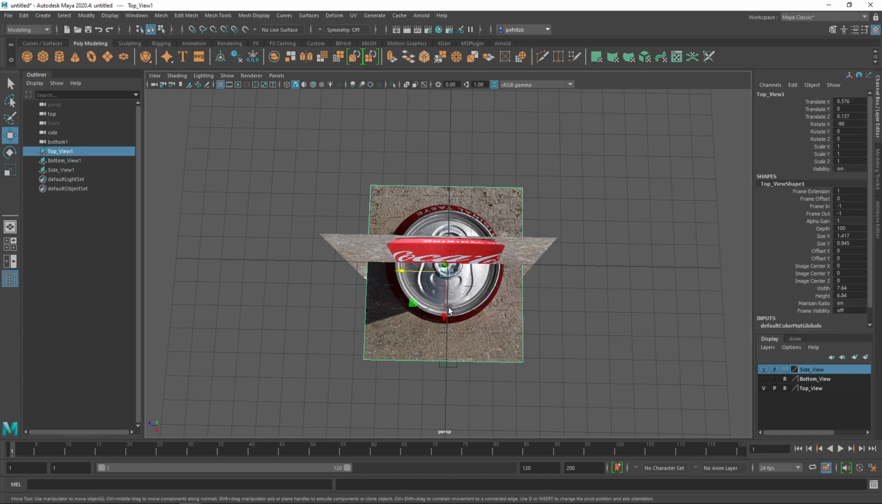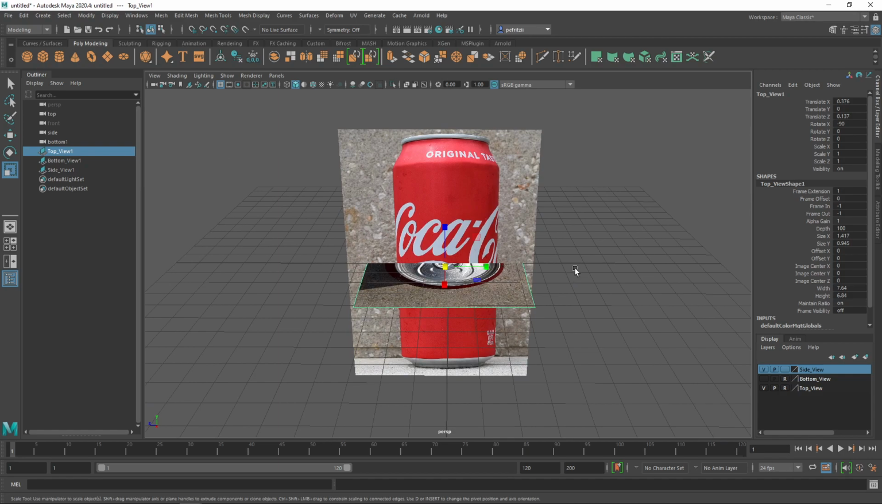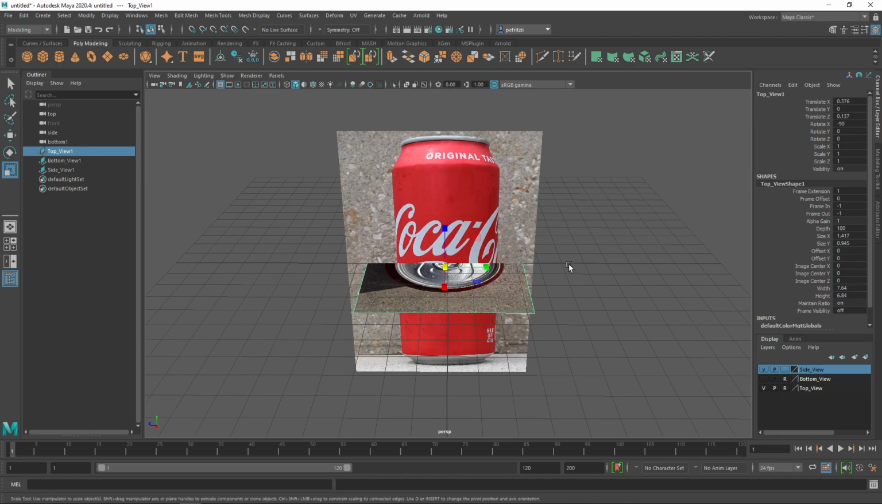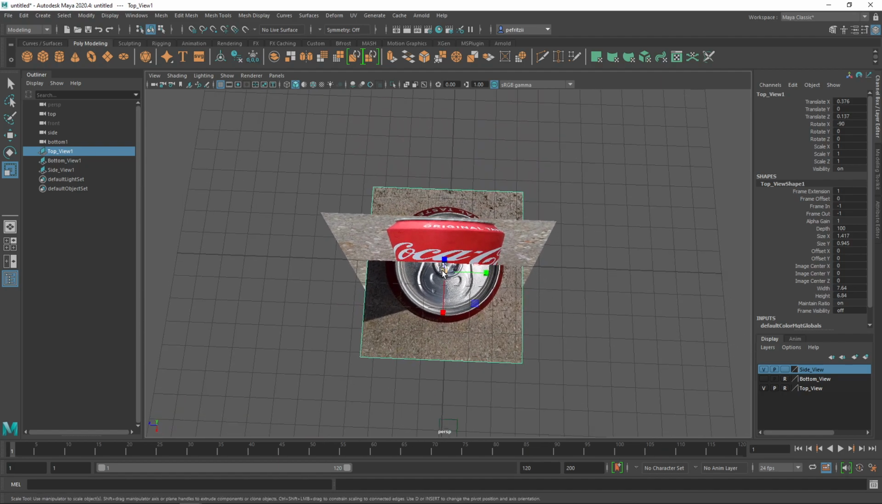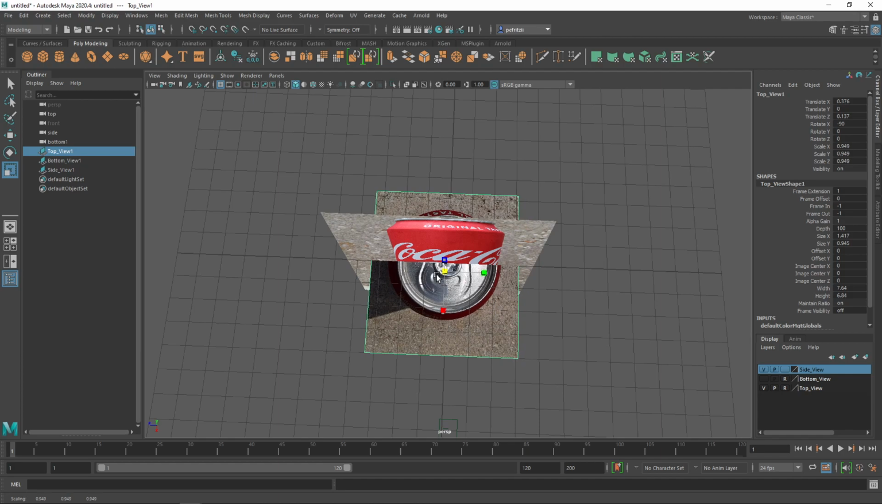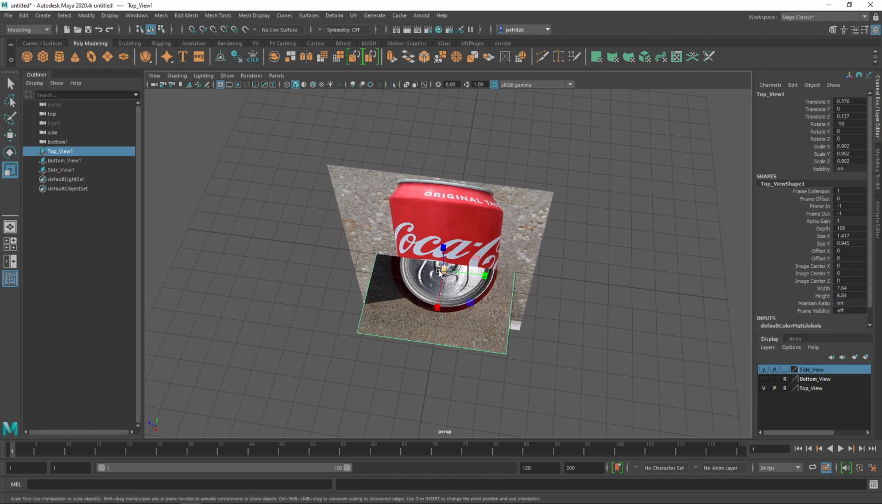All right, so now what I want to do is scale the, let's see, which one do I want to scale? I think I'm going to go ahead and scale the soda can lid down. So from the center, I'm going to just pull it down a little bit until I get this lined up close. And again, this is just a reference to help us get started.